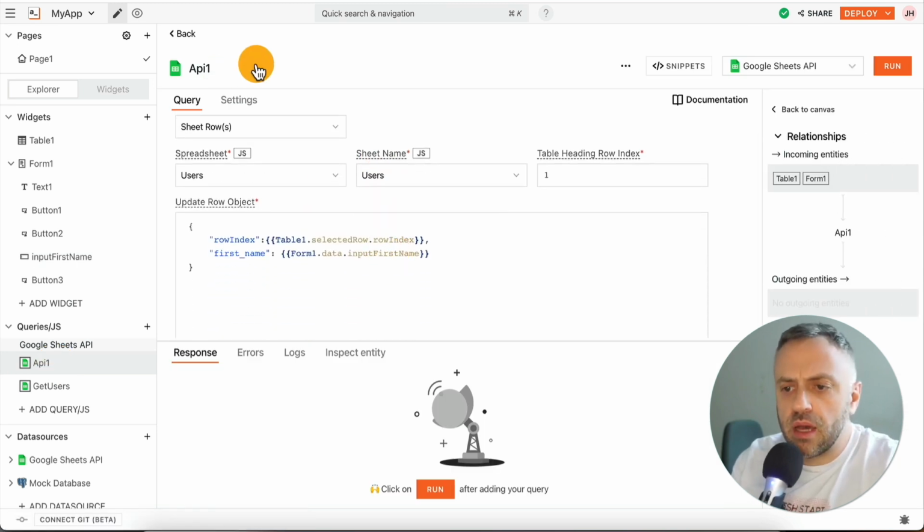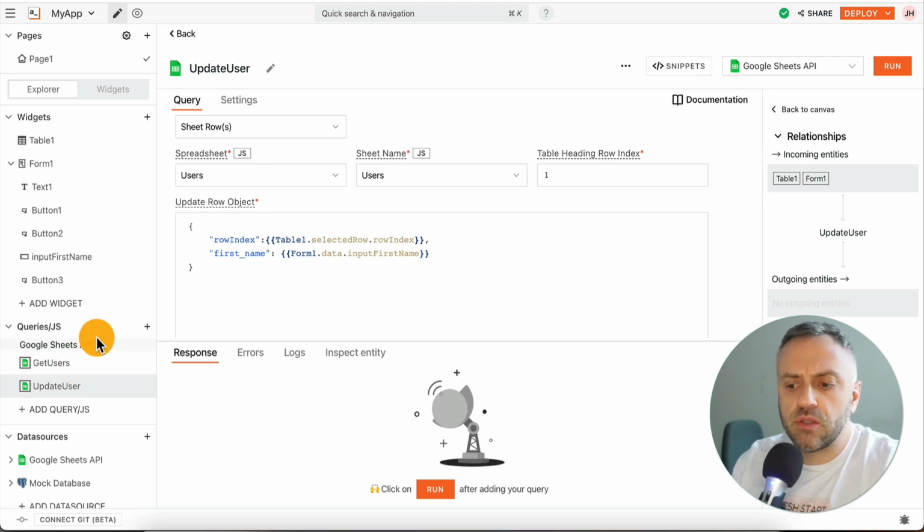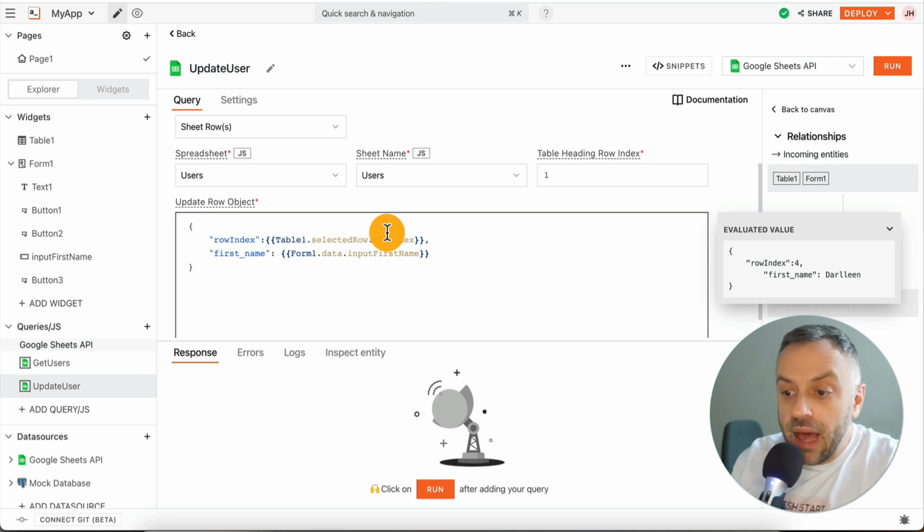It already updated, and I don't want this to be called API 1. I'm going to say update user, okay, so that it's clear. So now we have two APIs to Google Sheets. Really, really easy, right? And now it even evaluates, it previews the value that it's going to be passing in, because on our table we have the fourth row selected. So it even tells us that row index 4 first name delete. So it's previewing the data. It's telling us that things are going to work.